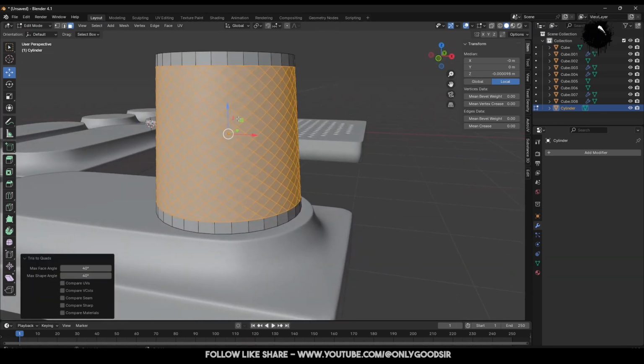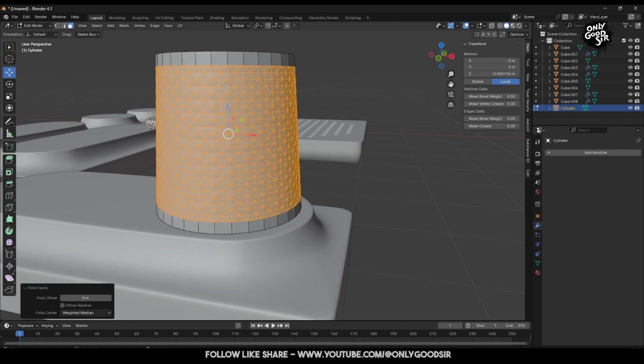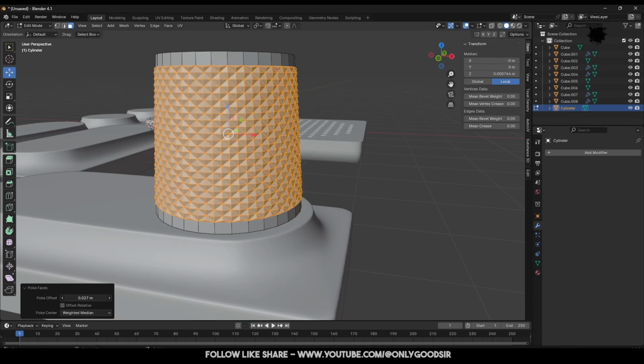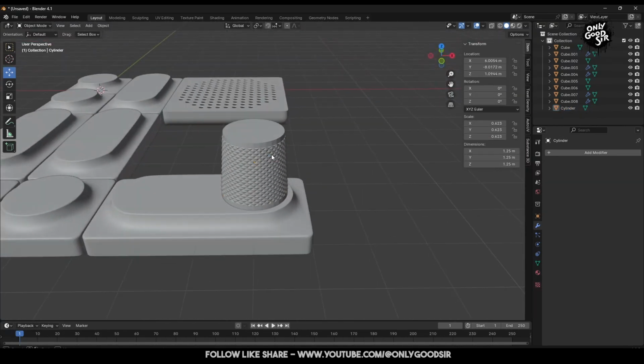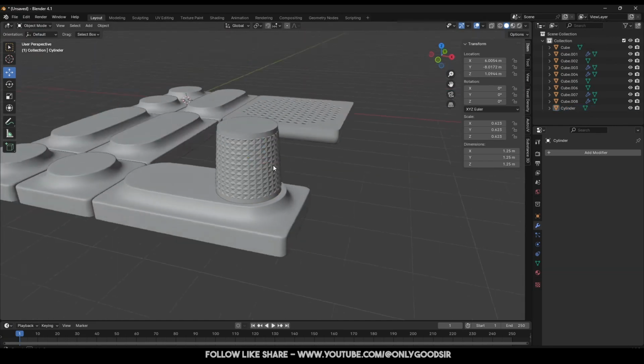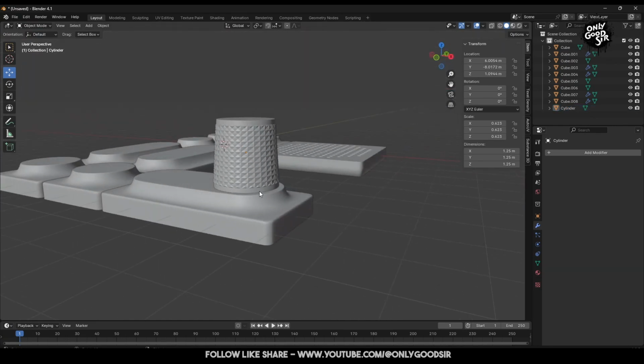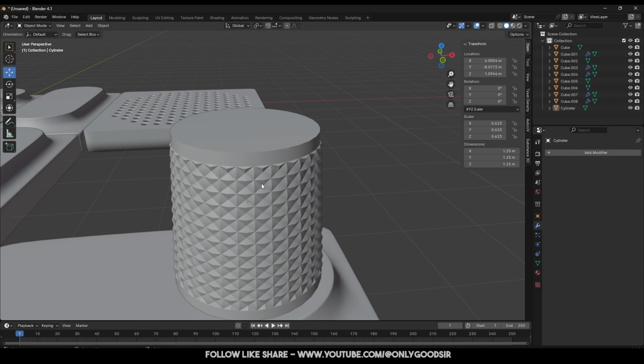Next we're going to right click again. We're going to say poke faces again. And then the poke offset, we're going to just drag these out. And there you go. This is what I was trying to explain. It's that kind of diamonds, or should I say pyramids? They look like pyramids, but it adds that grip, that detail, to the model. Right click, shade smooth by angle, fixes that top half and that bottom half a lot nicer.